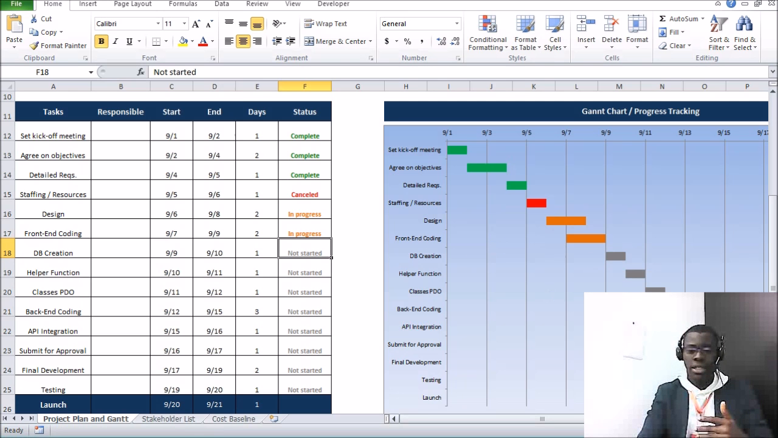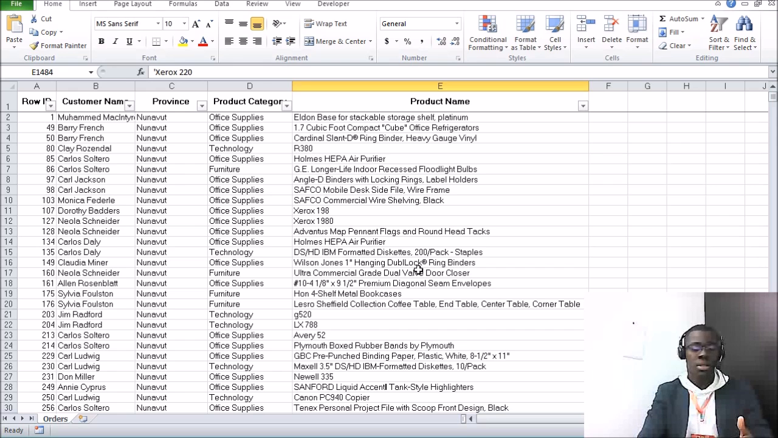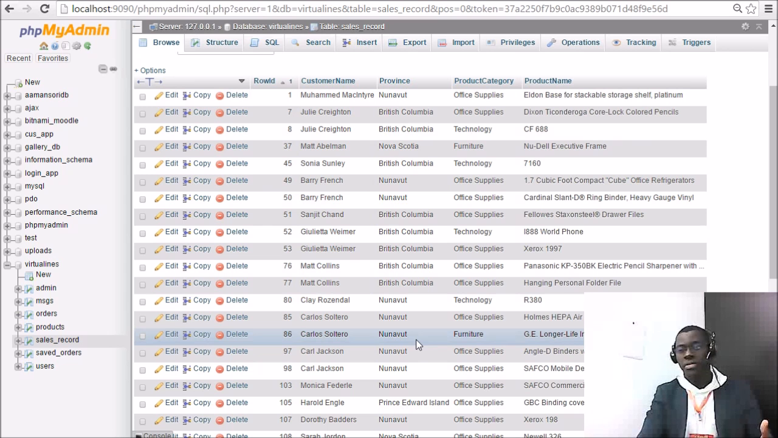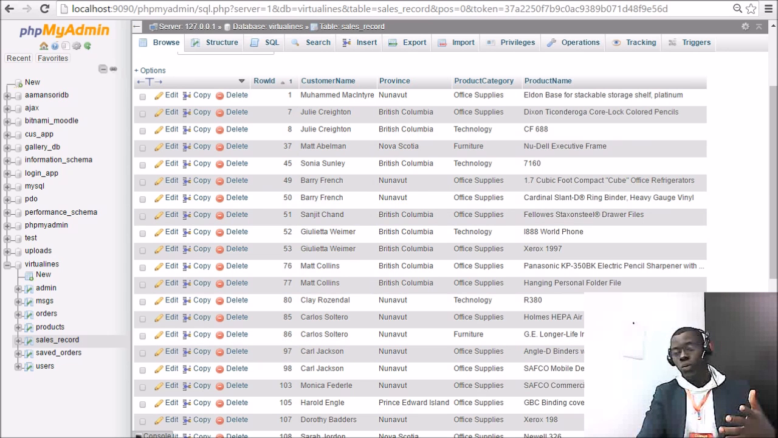Then, what we're going to do next is grab an Excel file which has over 1500 records, and convert it into an SQL database so that we can make use of it. And then we're going to have two sections in this course.